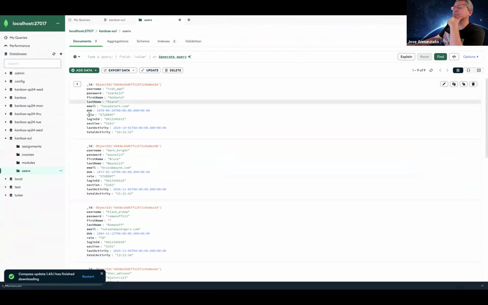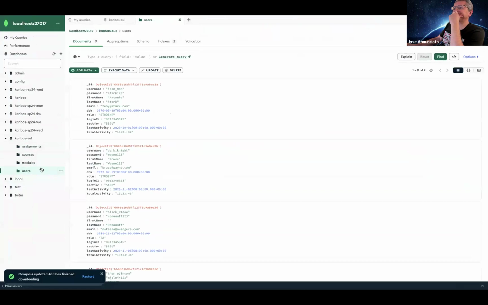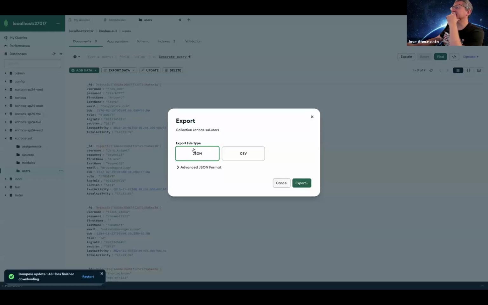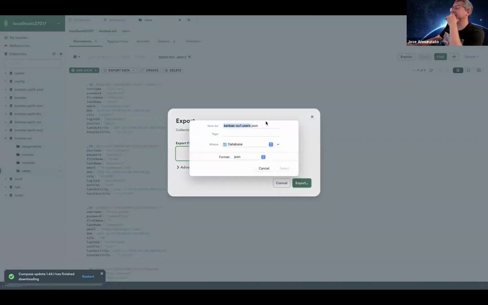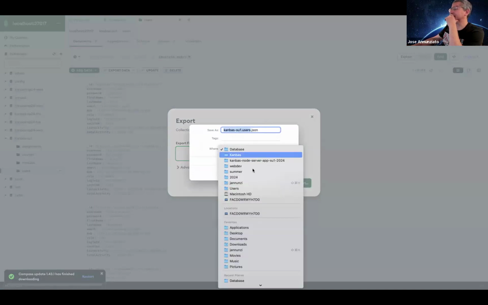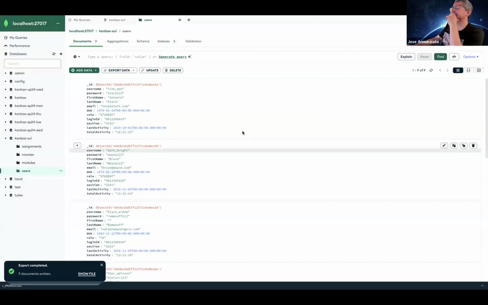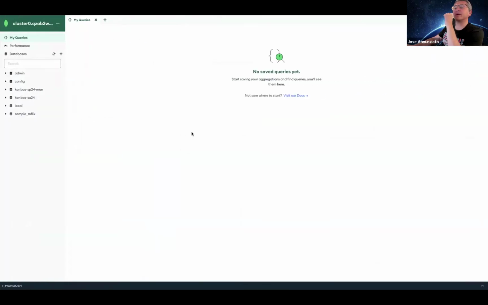So this one is the one that's local, SU1, and it has some users, some modules, some courses, some assignments. What we could do is that we could export this data, export query full collection as a JSON file, export users, and I'm going to put it in my desktop. Select, so it's saved.